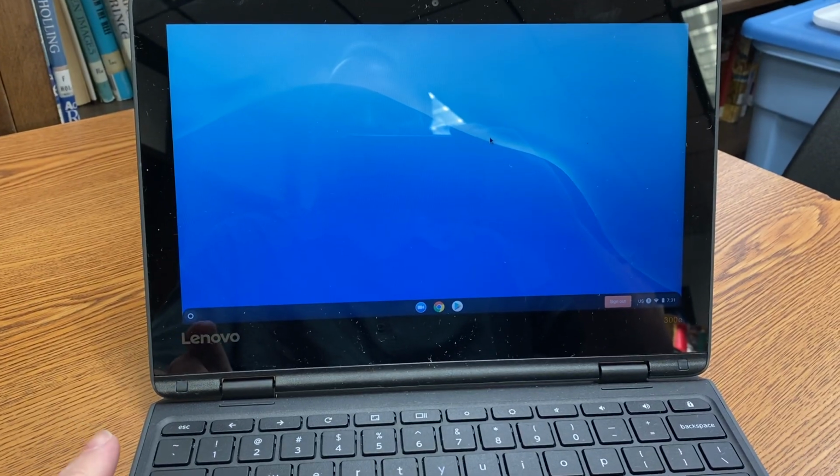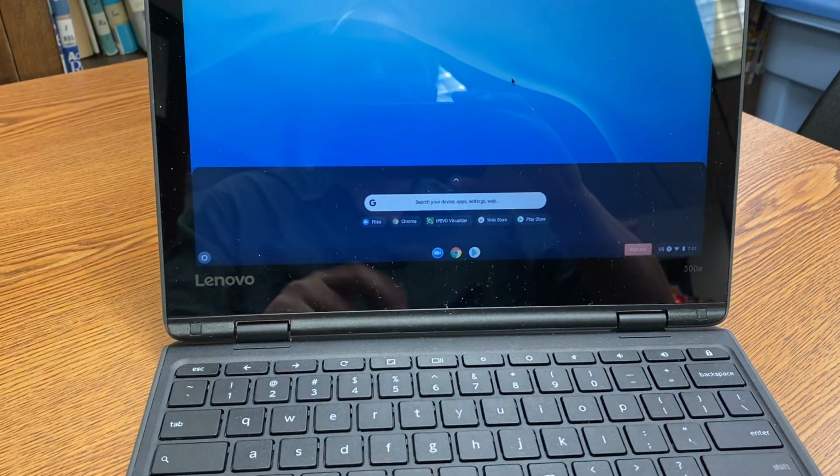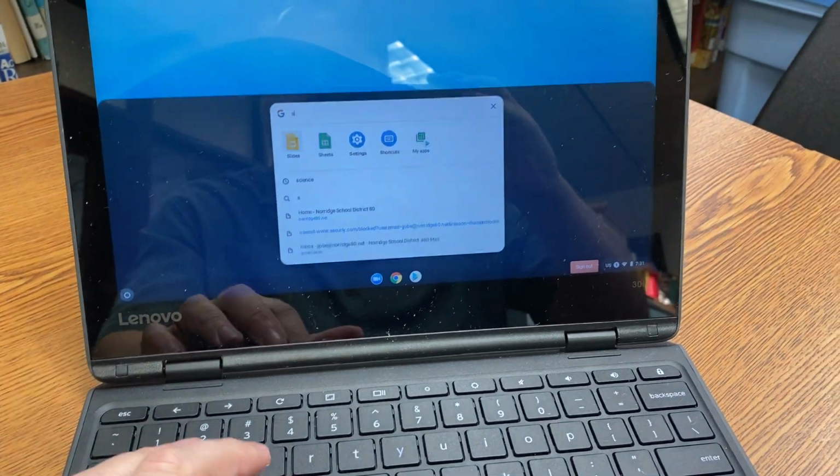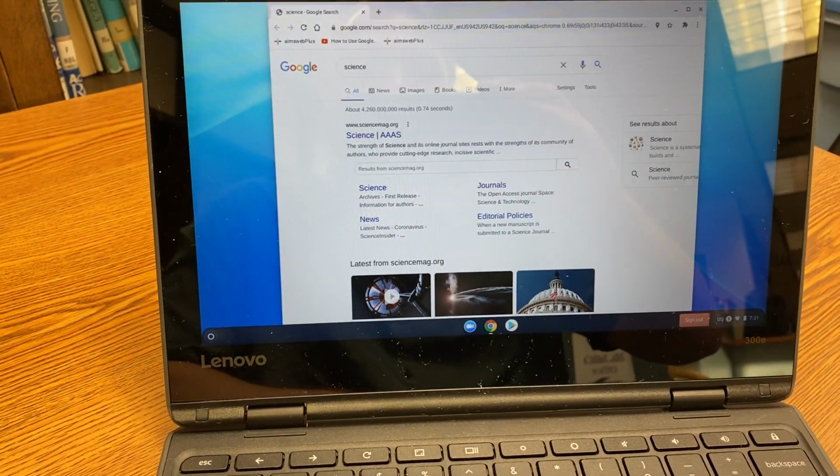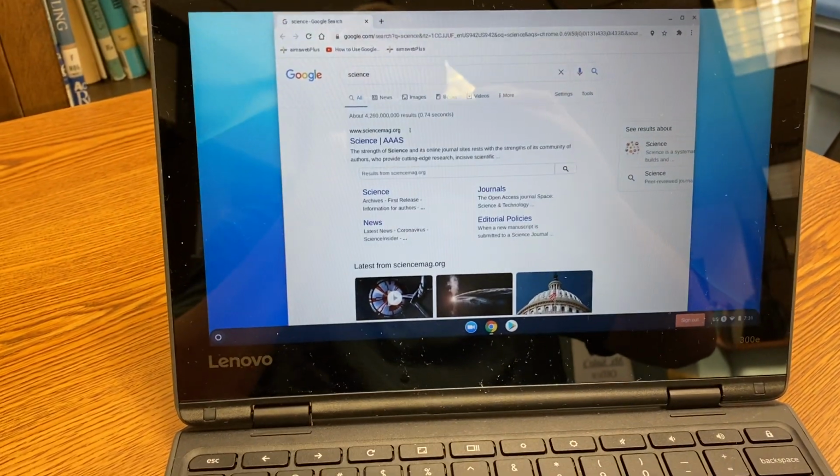All right, so here I'm going to press it. I get a search field that pops up. I can search for anything, and it automatically opens in a new tab. And that's the way it's going to work pretty much every time.